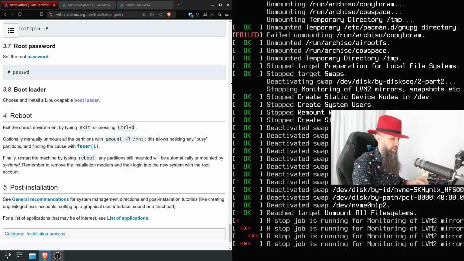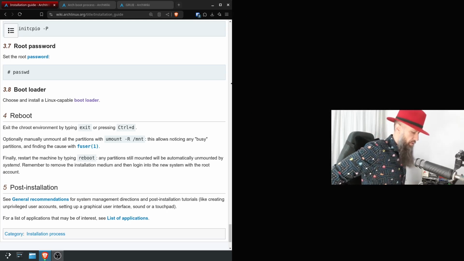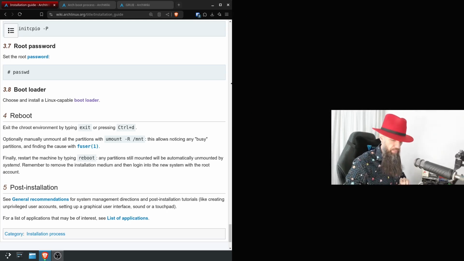I think I'm just gonna kill this installer now because I have no idea why it is stuck. I pressed Ctrl-Alt-Delete and pushed it to reboot and unplugged my installing hard drive.